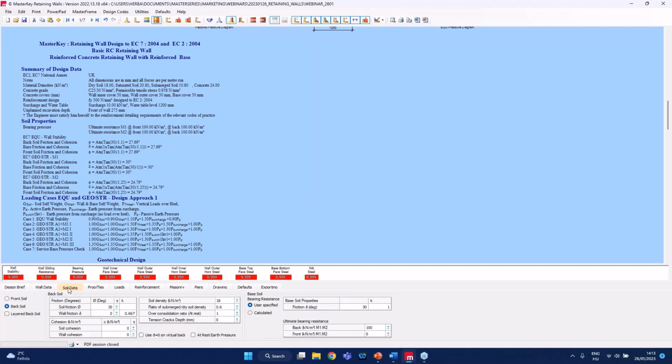So let's go back to the soil data. So instead of a permissible or service bearing pressure of, let's say, 100 kilonewton per square meter as for the British standard, you would enter an ultimate value of, let's say, 200 kilonewton per square meter. The service bearing resistance for the case 7 service check is calculated from this ultimate bearing resistance by dividing it by a factor of safety of 3.